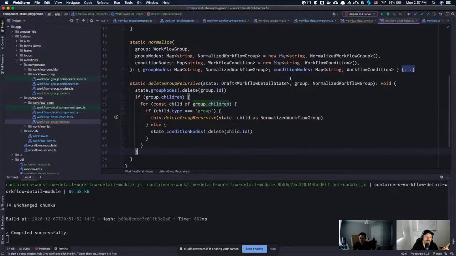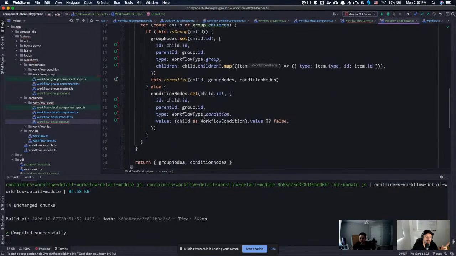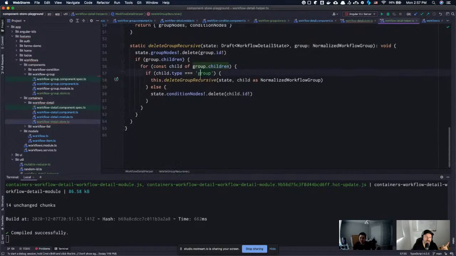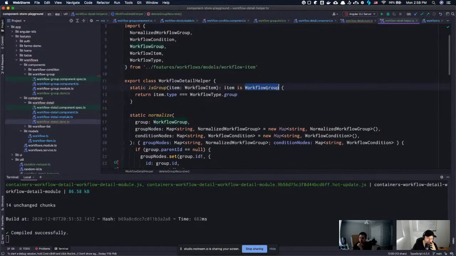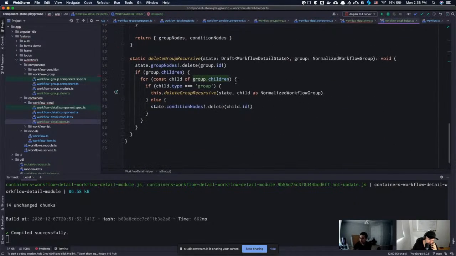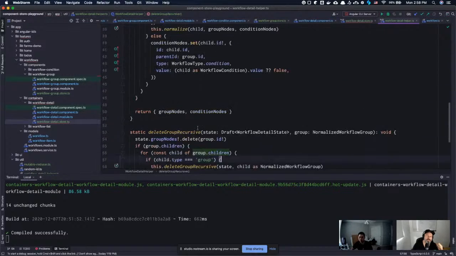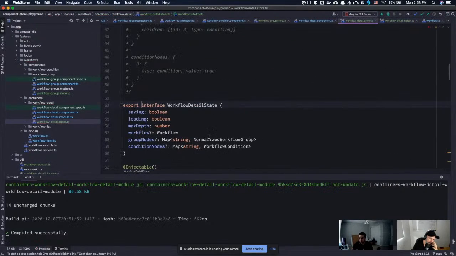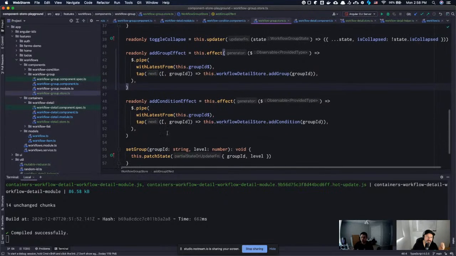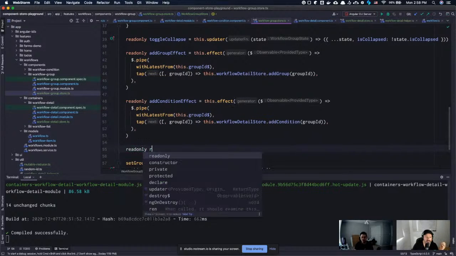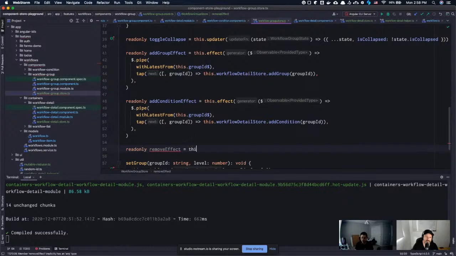Yeah, me neither. And I think line 57, we can use our isGroup method, right? So we can say if this.isGroup. No, because this one returns a workflow group. We want a normalized workflow group. Ah, you're right. Yep, that's correct. So now in here, it should just work right here. Now we have the remove group. We can go ahead and have a remove group effect. So this one is just remove effect, because we're going to have the remove condition on the condition itself.